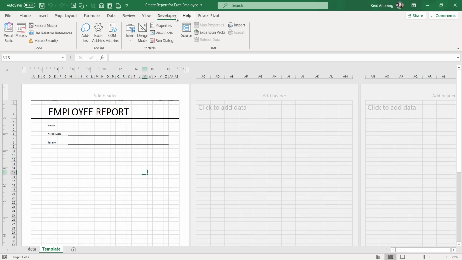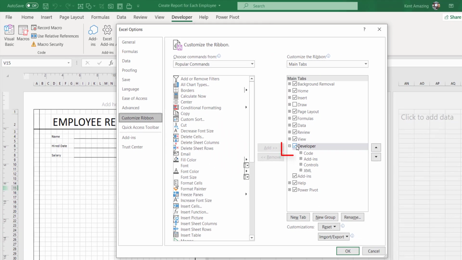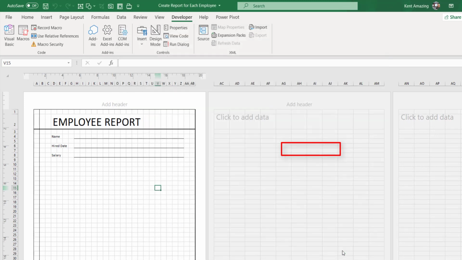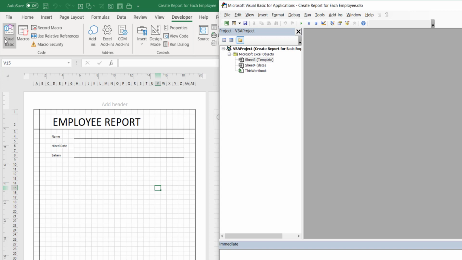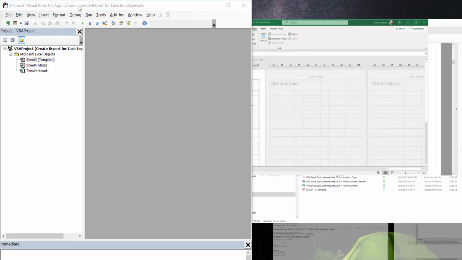To activate the developer tab, we right click on the tab key and then choose customize ribbon. And right here, click on it, click OK. Next, I'm going to choose the developer tab and click Visual Basic. Then split into half. So we're going to have that.